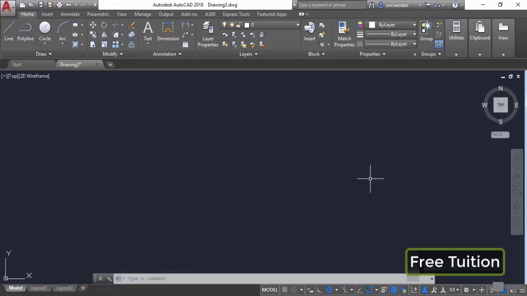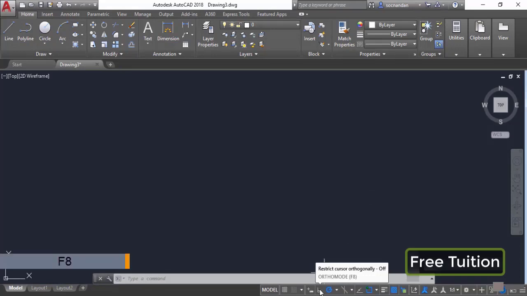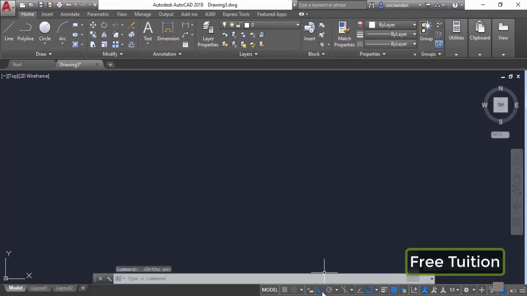In this video, I will tell you about the polar and ortho mode of AutoCAD. So on the status bar, you'll see here this ortho mode, and you can turn this ortho mode on by pressing the F8 key on the keyboard. So let's click on this ortho mode, and when you click on this ortho mode, you'll notice that the polar tracking will automatically turn off.